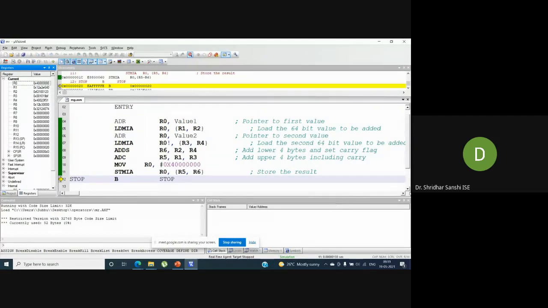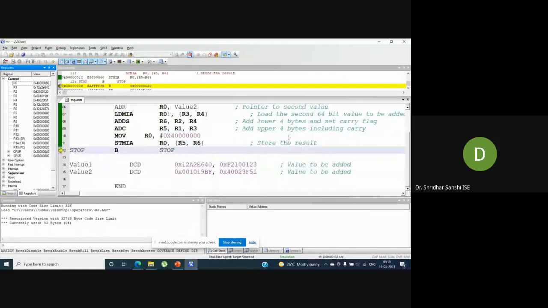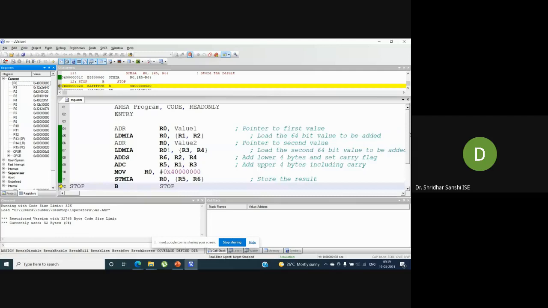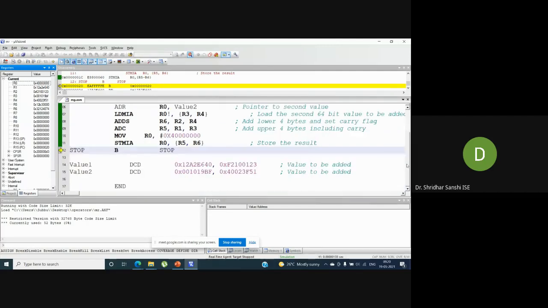This is how you can use load and store instructions with multiple registers. Any doubt here? Fine. Any doubt?